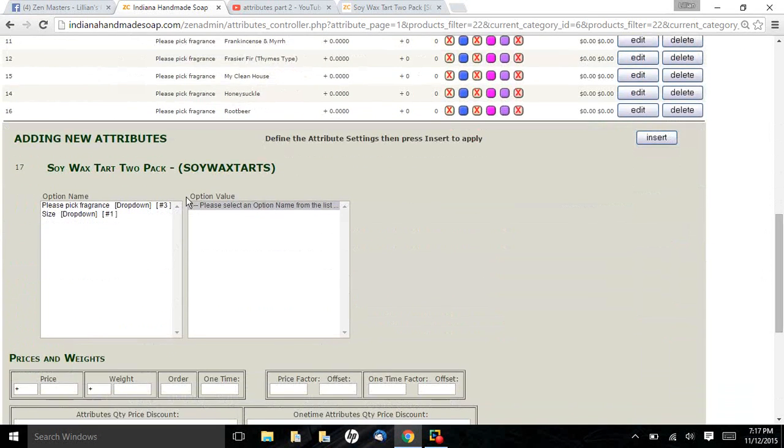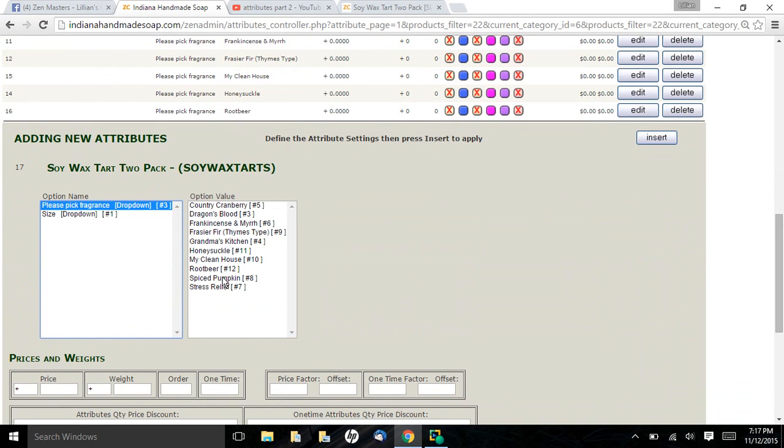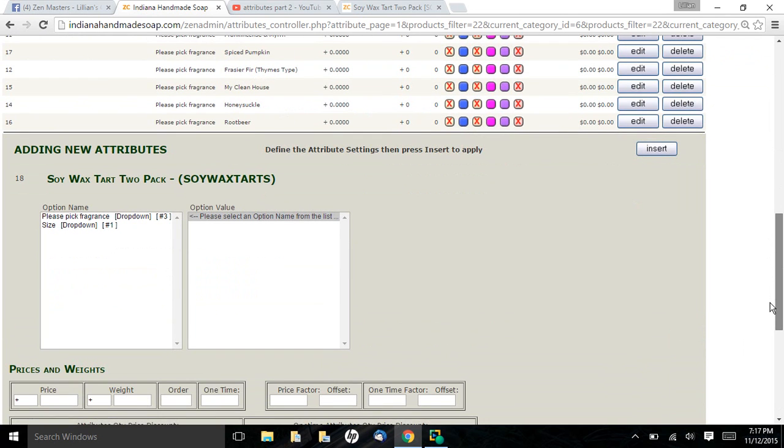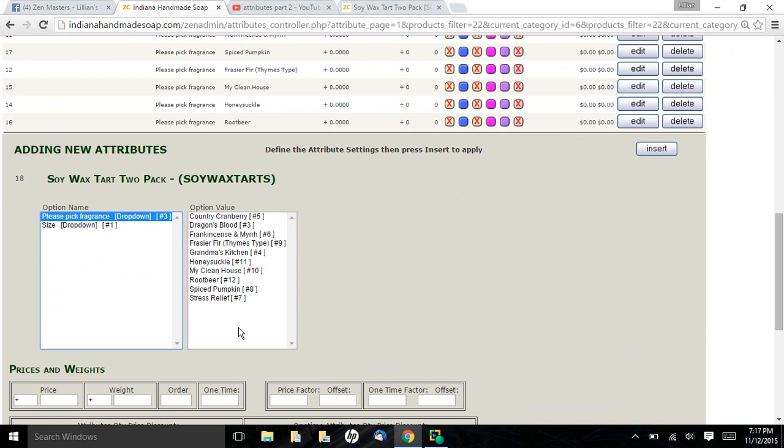Scroll down. Please pick fragrance. Spiced pumpkin. I've never done the two of them together, but okay, we already did spiced pumpkin up there. The last one is stress relief. Insert.